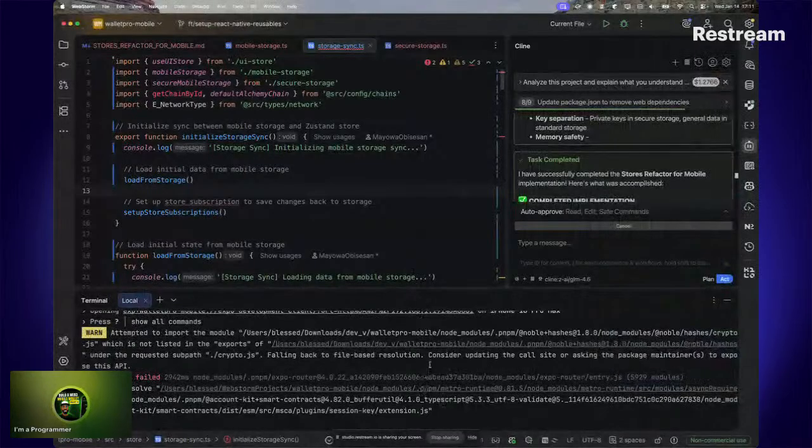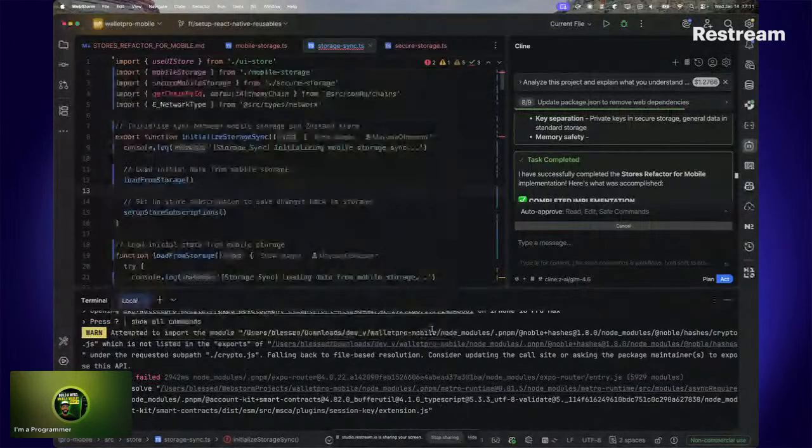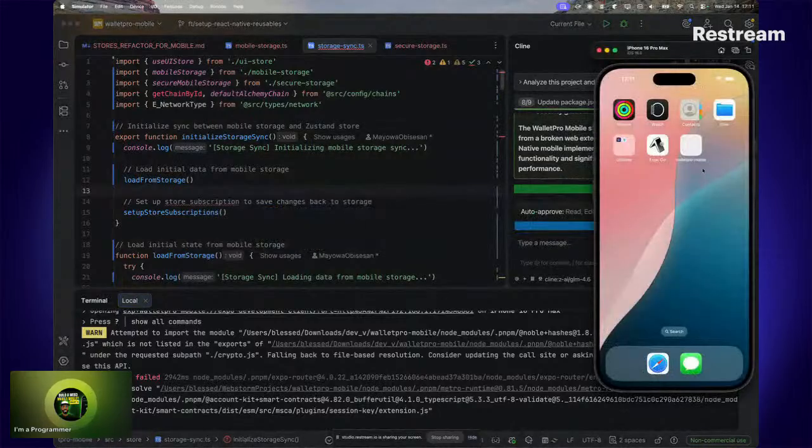Not again. Unable to resolve this smart contracts extension key. Why is this happening? Like, where is this coming from? We've already gone past all of this.